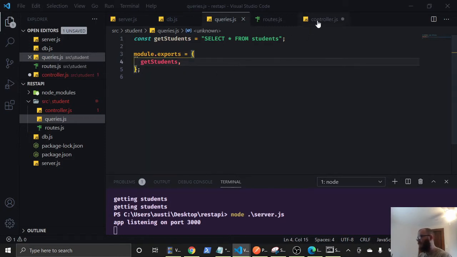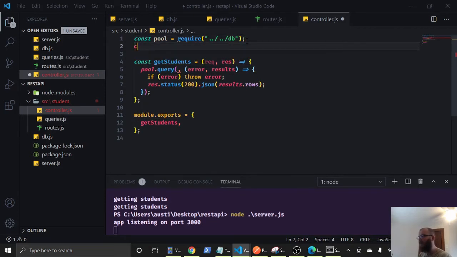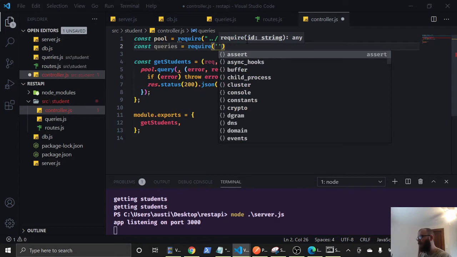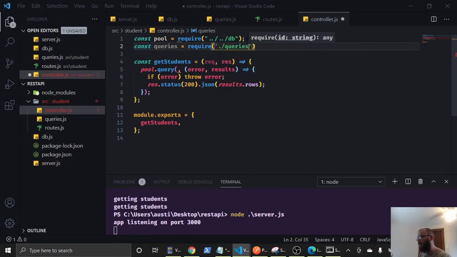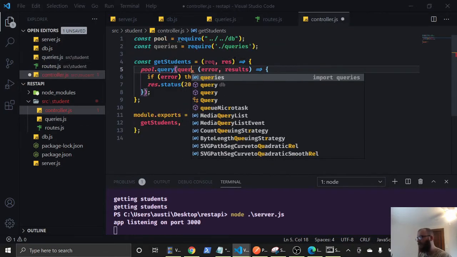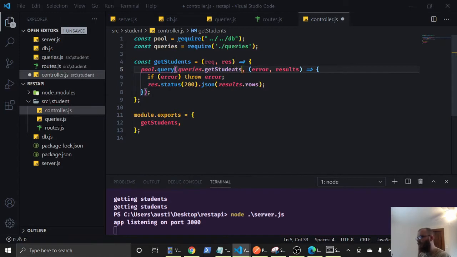So save it, go back to the controller. We're going to import that file in here. So const queries equals require, and we're going to go to the queries file, so /queries. And instead of our SQL statement here, we're going to put the variable name for our SQL statement, which is queries, the object, dot, and you're going to see it gives getStudents as autocomplete.